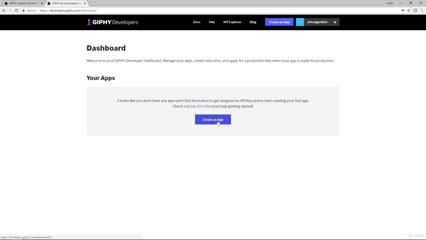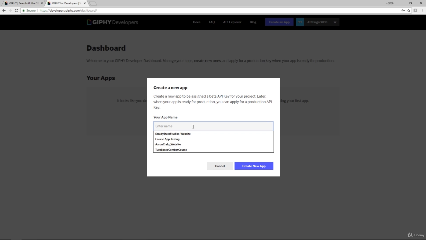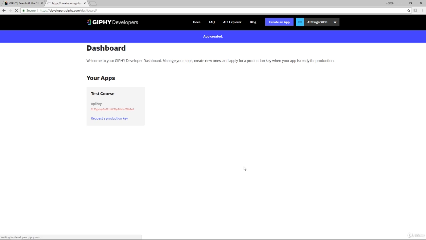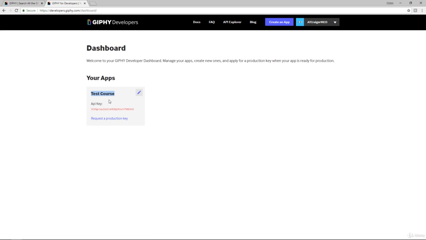So I want to click on create an app. Give it a name. I'm going to say test course, and I'm not going to give it an app description. This will make our test course, our app right here, and this is the API key that they give to us. So we're going to need to use this inside of Visual Studio to authenticate who we are, and they know exactly who we are.